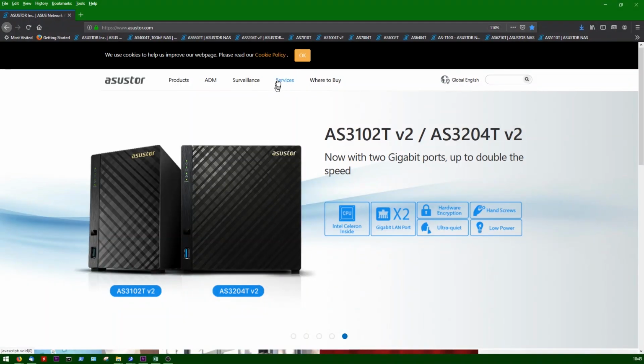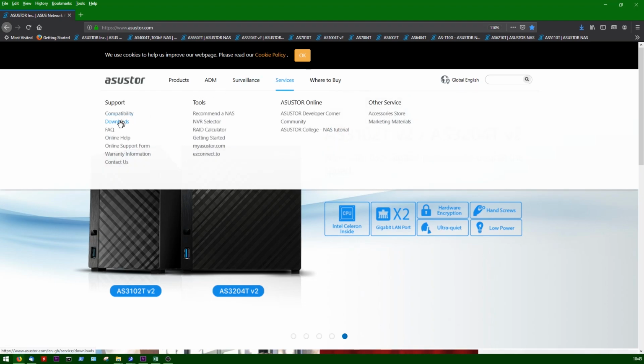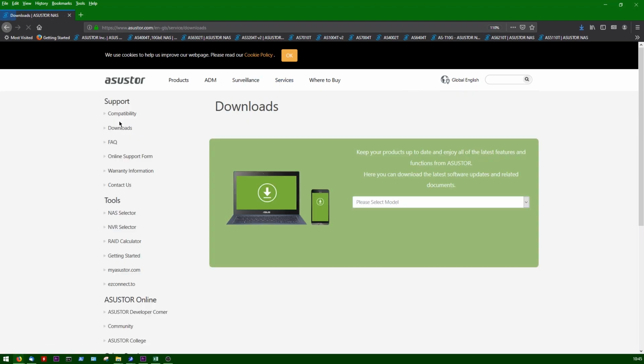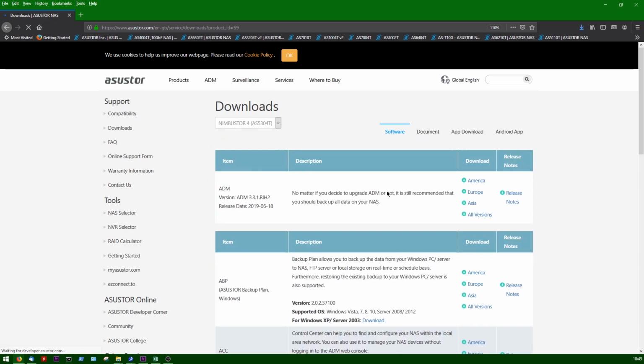Now, let's quickly install ADM. First, download and install ASUSTOR Control Center from the website. Open Control Center and select your NAS.